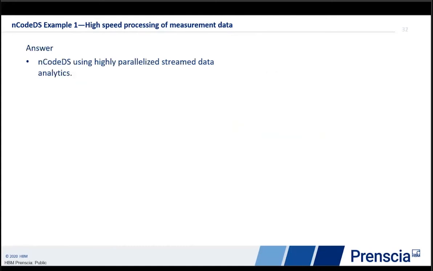Well, nCodeDS provides a highly parallelized stream data analytics framework, which is a next generation from an nCode perspective. So let's look at an example of this. Just taking one data file, for example. Each file is 370 megabytes, an S3T file, 82 channels, 1.2 million data points in each, quite a bit of data.